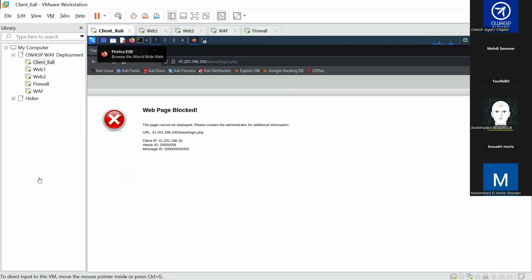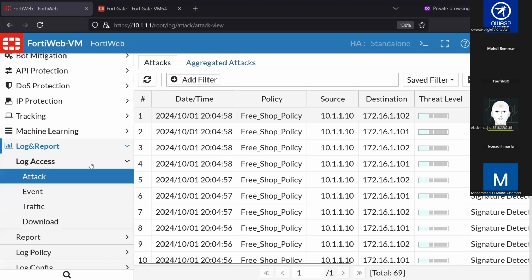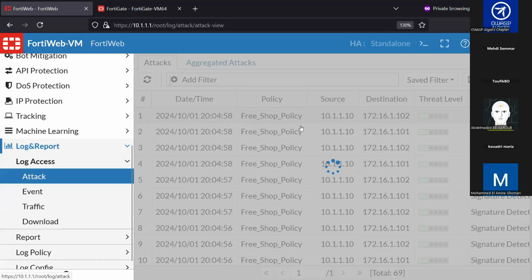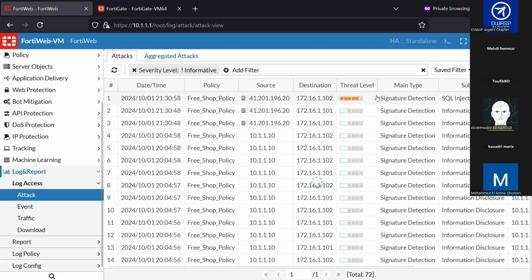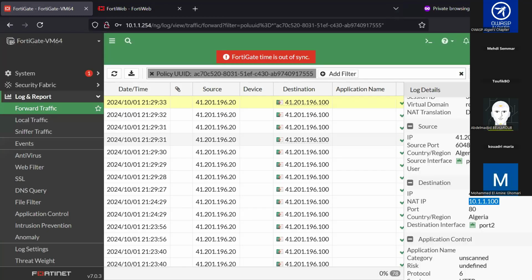If I go back now to my attack logs, I'm supposed to see some. Yes, here you see it's a severe threat level coming from that client, Kali Linux. The subtype is SQL injection. If I double click, you can see all the details about the attack. So guys, we have just added the firewall in the middle to add its DNAT capabilities and the firewall capabilities. Do you have any question? Any question, guys? No questions?